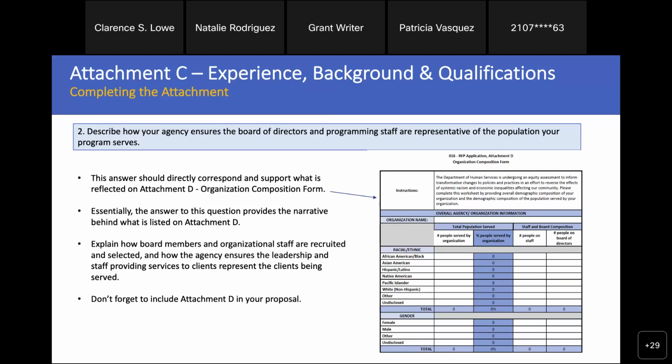We talked about equity briefly yesterday. Explain how your board members and organizational staff are recruited and selected, and how the agency ensures the leadership and staff providing services to the clients represent the clients being served. Don't forget, though, to include your attachment D in the proposal as well. Again, this is one of those equity concerns. How are you recruiting folks that work in your organization? Do they really understand the population you're serving?